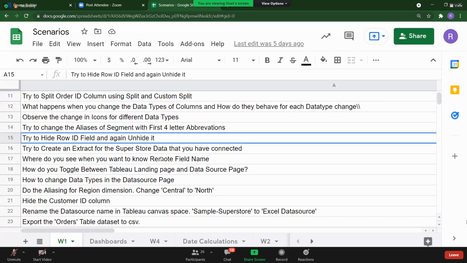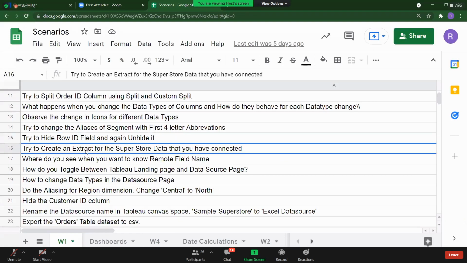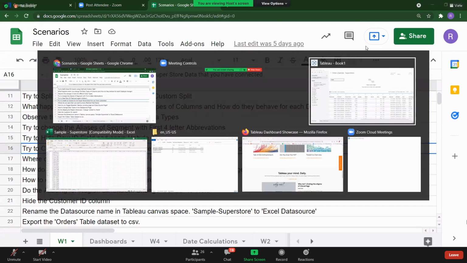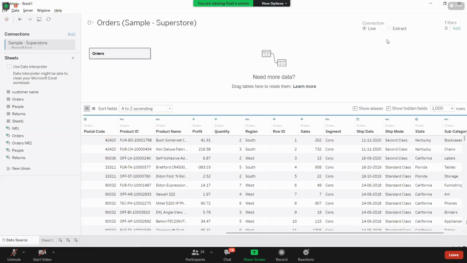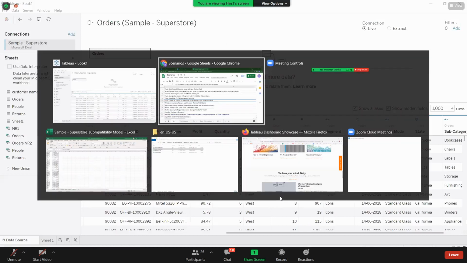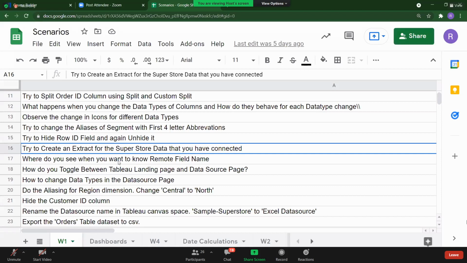Try to create an extract for the sample superstore data, which we will do tomorrow. We will talk about live and extract tomorrow, in the first hour, first session itself. The reason I'm not discussing it now is that it takes time, about half an hour. That is why I'm not discussing this today.